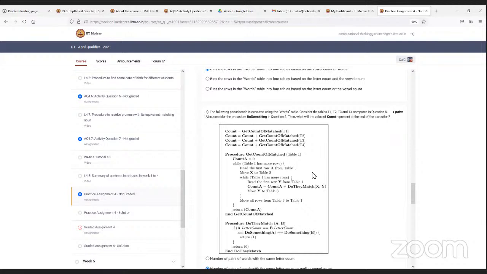Count A is equal to count A, that is 0, plus do they match. What does do they match return? It compares the number of the previous one versus this one. If it is equal, then it returns 1. That's all. So count A is equal to count A plus 1 if it's a match. Then Y to table 3. Am I right? Yes. So move all the rows from table 3 to table 1, return count A.